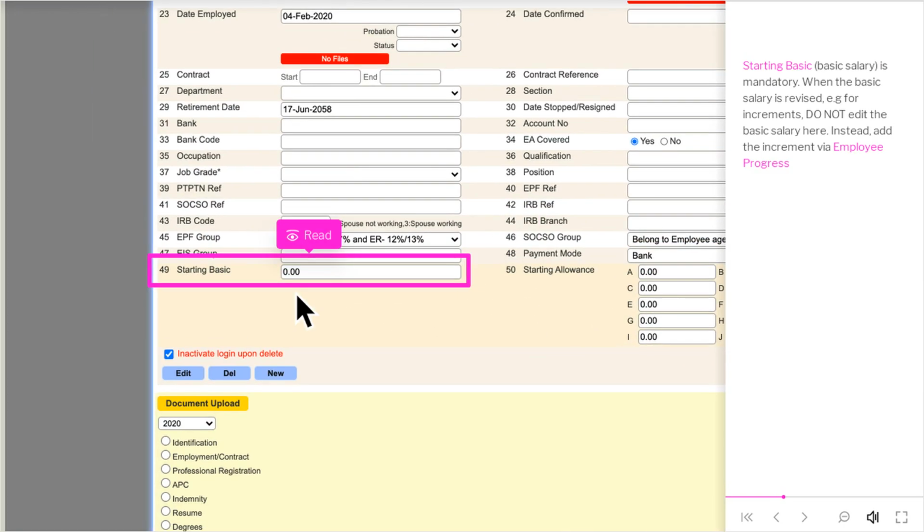Starting basic salary is mandatory. When the basic salary is revised, e.g. for increments, do not edit the basic salary here. Instead, add the increment via employee progress.